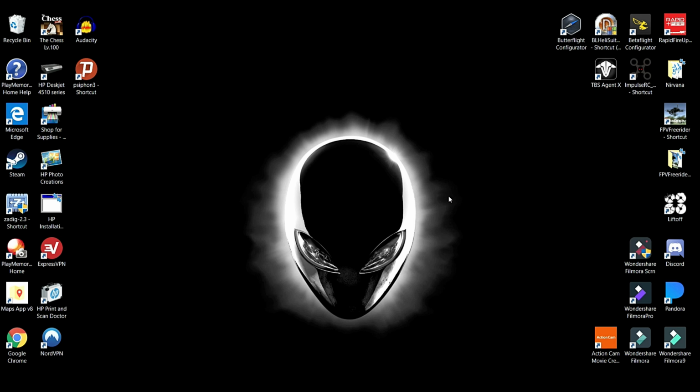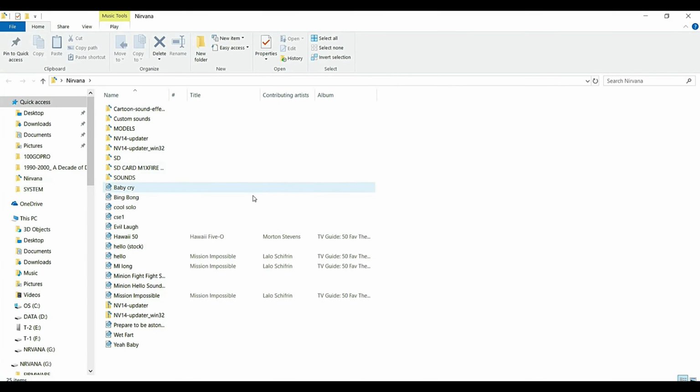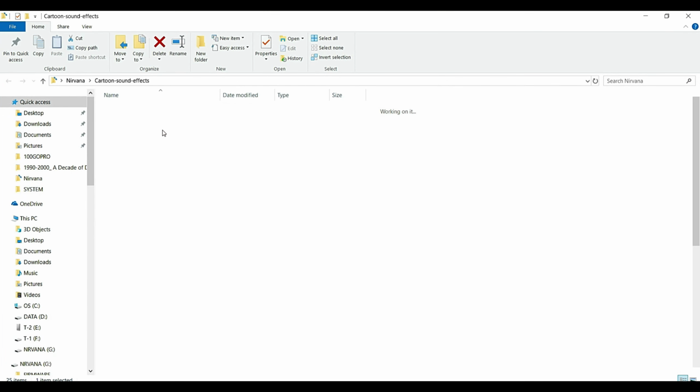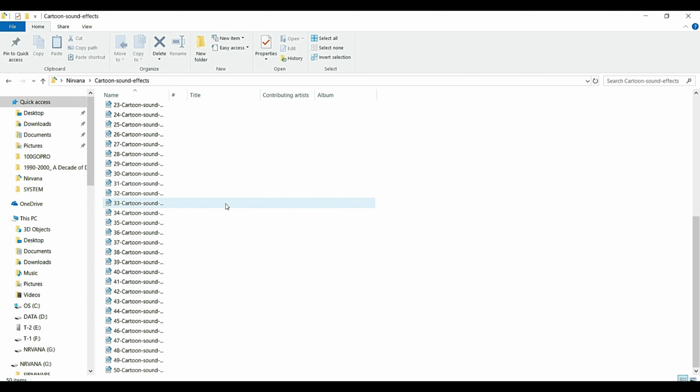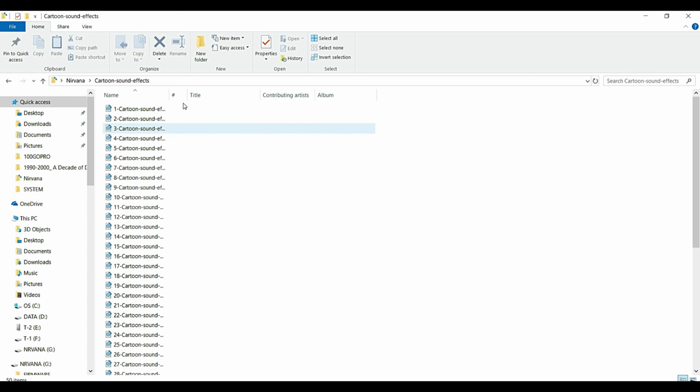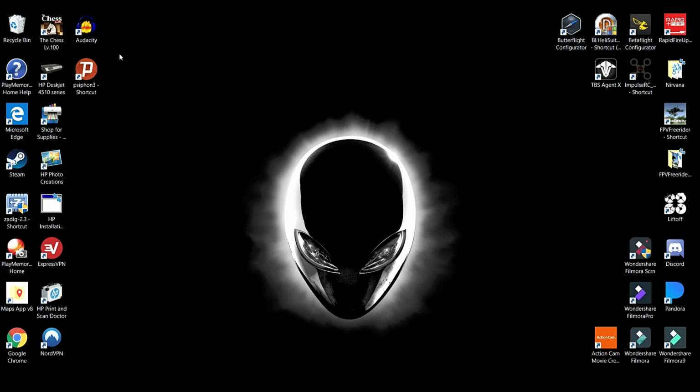Okay, so to do the custom sounds, the first thing you're going to need, of course, is some sounds. I like using these cartoon sound effects for my switches. All I did was Google cartoon sound effects, and I found a site where I downloaded like 50 of them, which is pretty cool. The next thing you're going to need is Audacity to convert these files. So we're going to open Audacity.